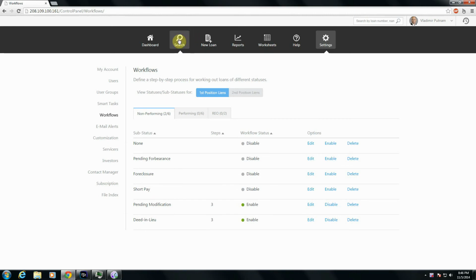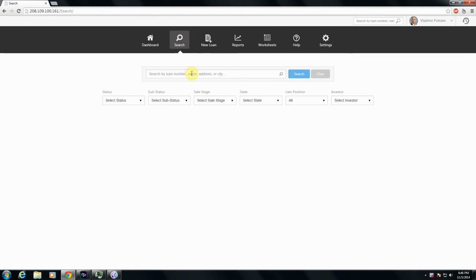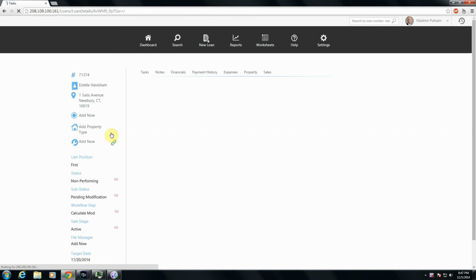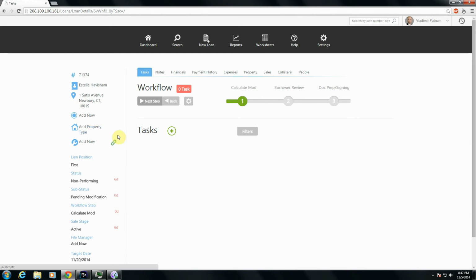So I'm going to find a pending modification for us to look at here. Just going to search for it real quickly. Okay, there we go. We got the Havisham file on Status Avenue. So I'm going to go into this file, and you can see now at the top of my Tasks tab in this file's loan profile, I have a workflow module, a whole section devoted to the workflow and this visual progress tracker of the workflow for this pending modification.